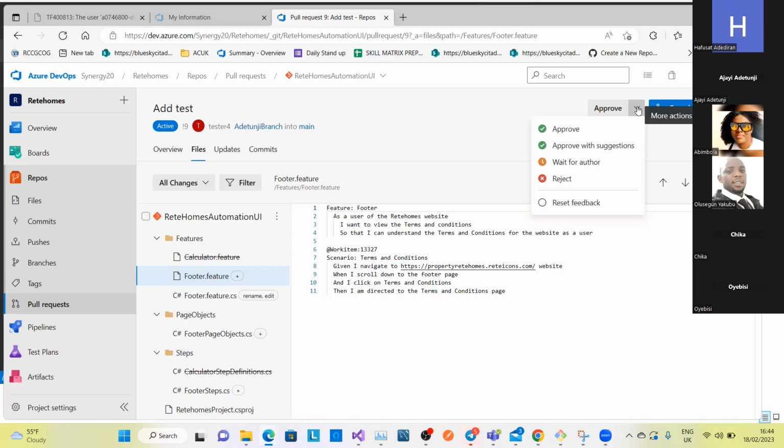Now, can you see in all the options, approve with suggestions, your team manager can decide to do that and raise a suggestion and say that, okay, I've approved this, but this is blah, blah, blah, and put a comment. Wait for author. I can decide to do that if I put a comment on your pull request. When I click on wait for author, you cannot override my option.